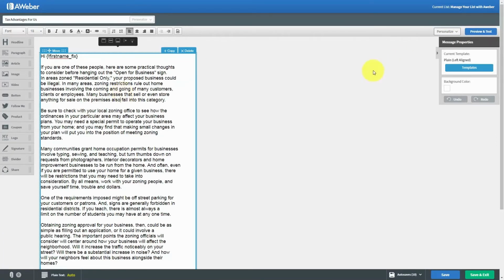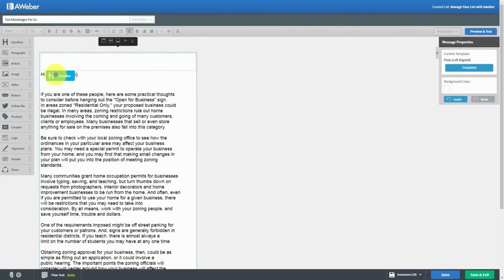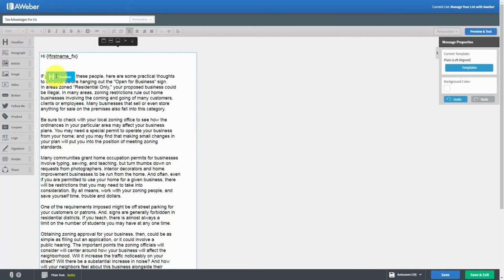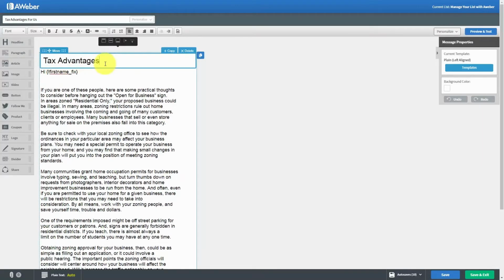Now, Aweber will allow you some drag and drop features inside of your newsletter. So what you could do is you can use any of the features that you see on the left-hand side menu by dragging and dropping. So, for example, we can drag and drop a headline in here. And we can write that headline in. And we can take that box right back out.